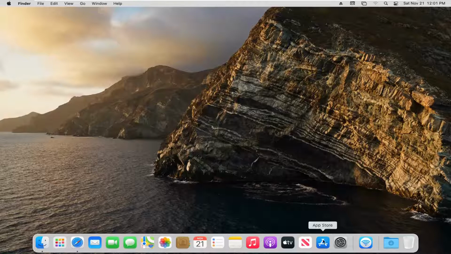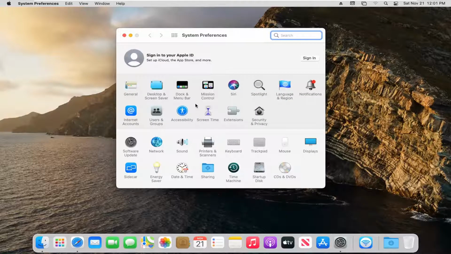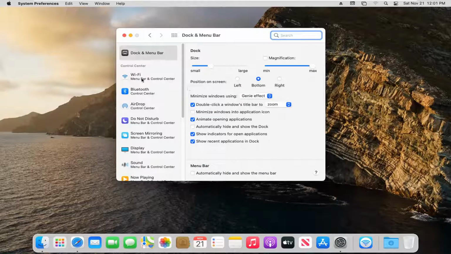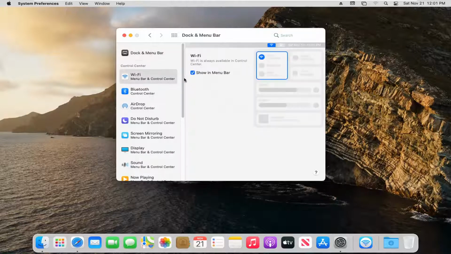So we're going to start off by opening up System Preferences down in our dock. So go ahead and left click on that. Select the dock and menu bar icon. And then on the left side, select Wi-Fi. And make sure it says show in menu bar is checkmarked.